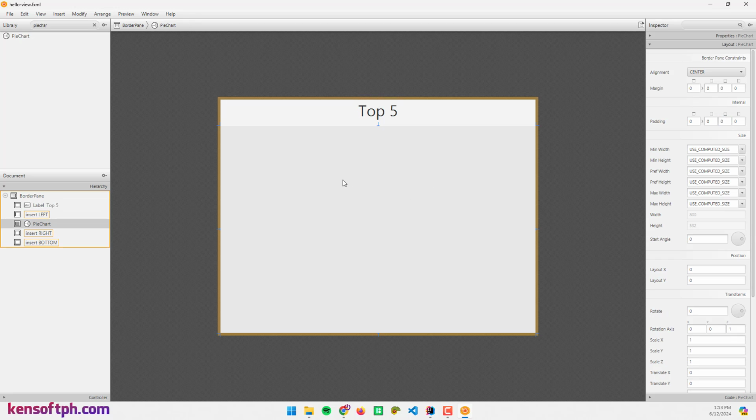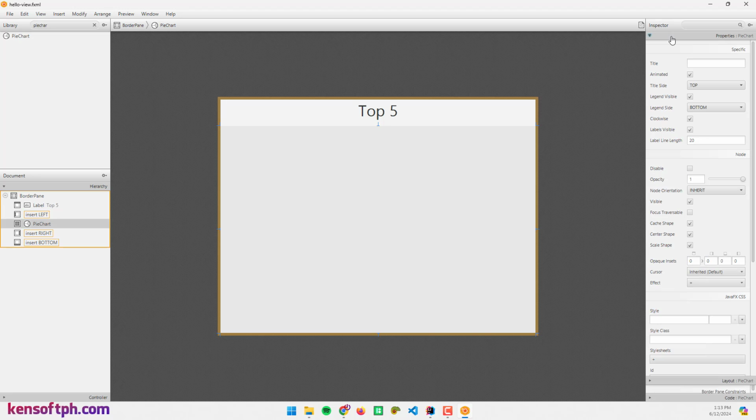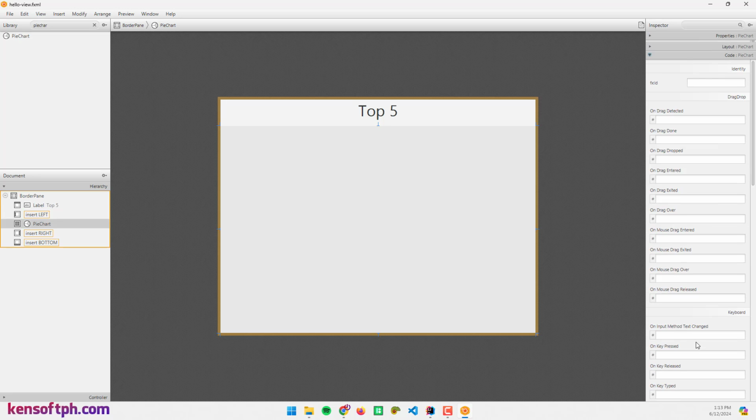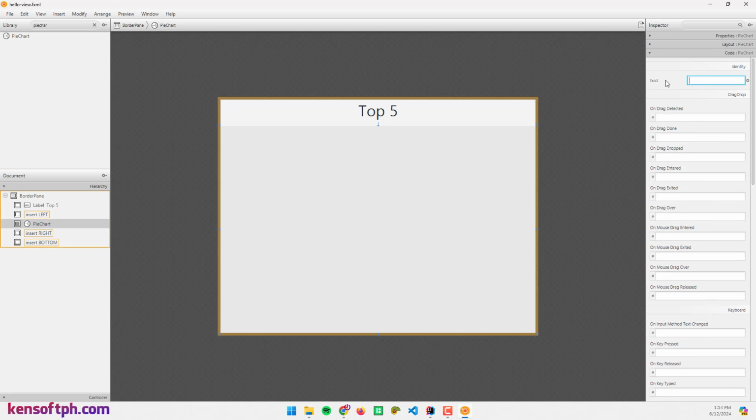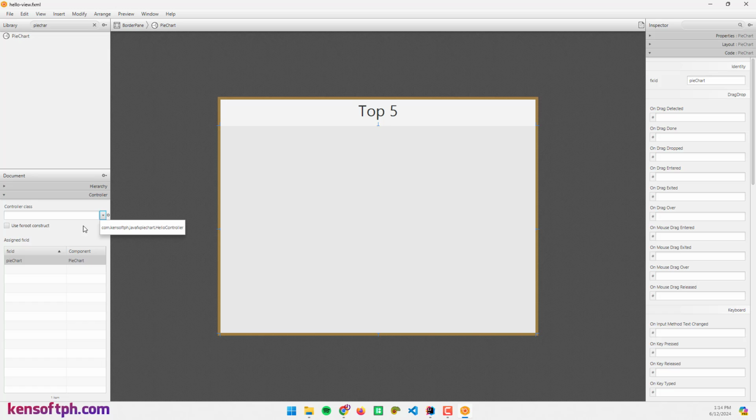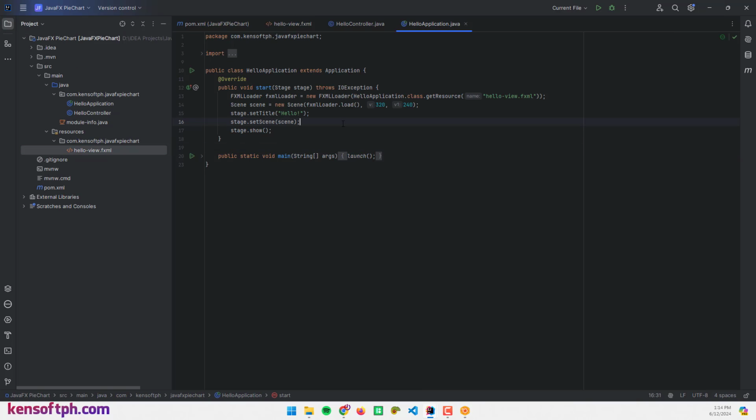All right, and let me go to the pie chart, select the pie chart, go to properties, or here in code, and assign an FX ID. So I'm going to assign an FX ID as pie chart. All right, and go here to the controller, assign a controller class here, and our controller class is hello controller. Select that and save. All right, and let's go back to our IDE.